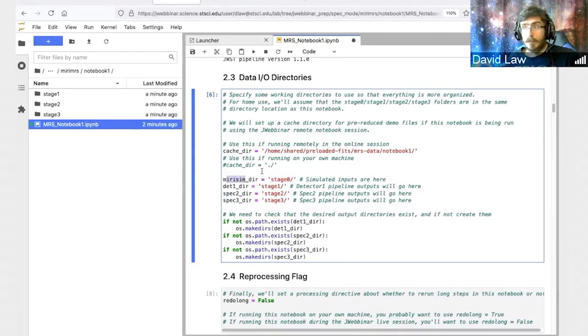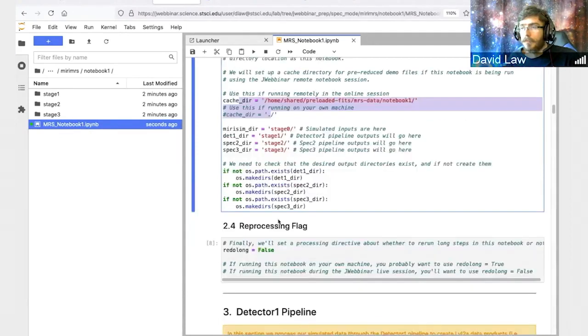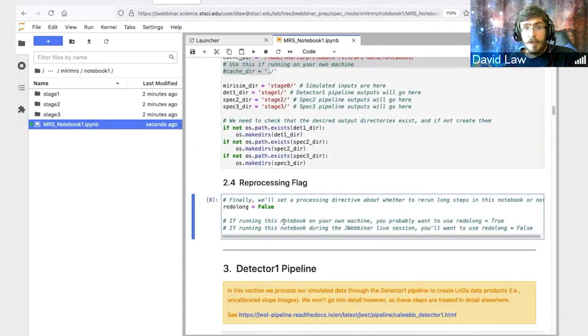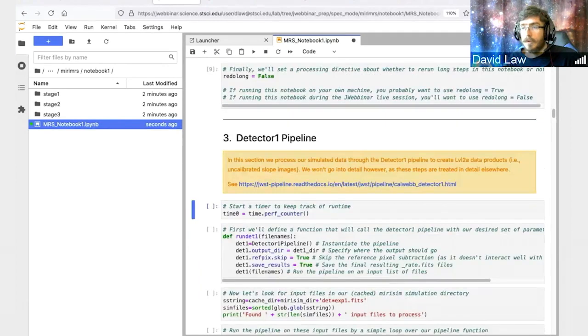And I like organization in my data product, so I've actually got all the different stages going out into different subfolders. Stage 1 detector products, stage 2, stage 3, etc. There's a little bit of extra code up here just to tell it where to pull data from in the cache if we're running in this special method where we skip long steps. But that's just a detail on the back end that you won't need to worry about. So with that preamble out of the way, let's go on down to the Detector One pipeline.